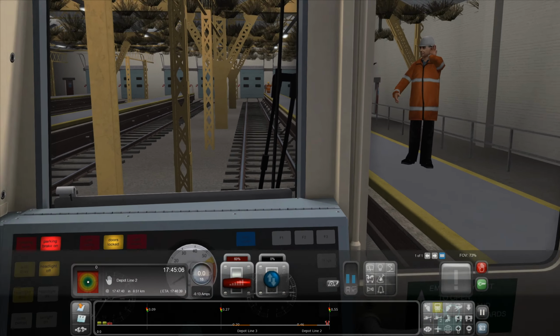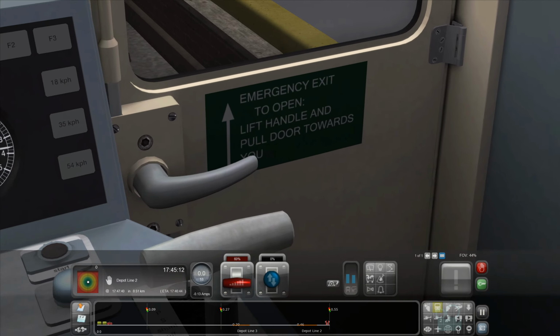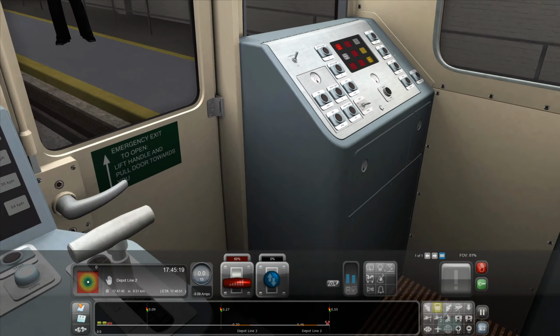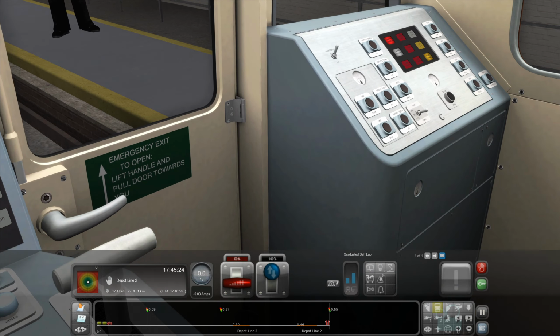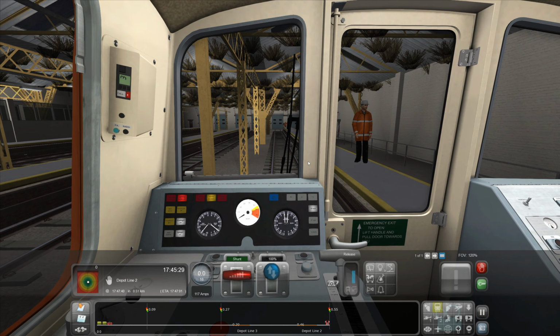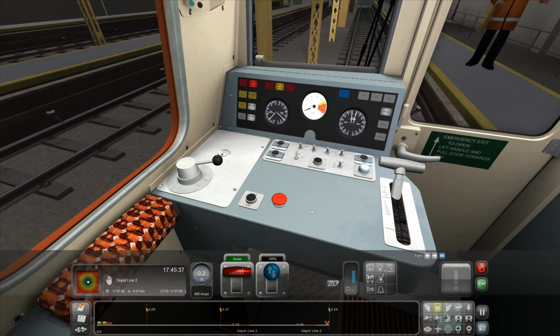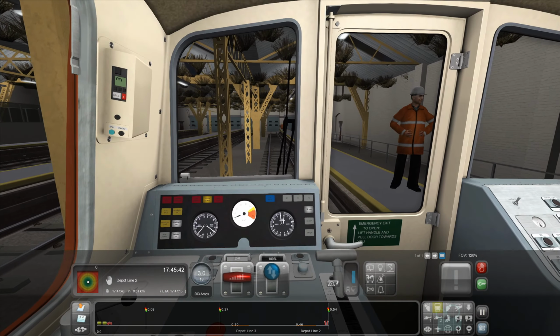So we're going out that way. Here we go. Setting up the train. Saloon lights on. We can put the fans on. Cab lights on. Headlights on. Instrument lights on. Put it into F. Parking brake off. And off we go. Here we go. Why is it? Oh, parking brake off. There we go.